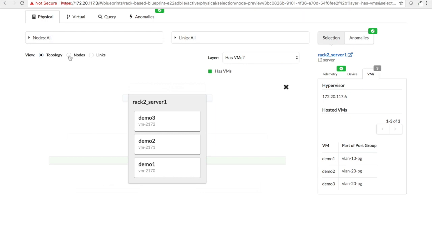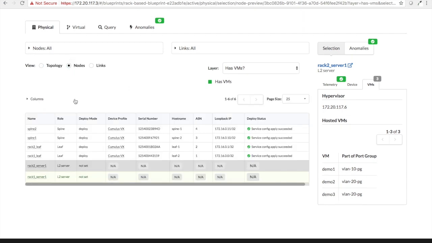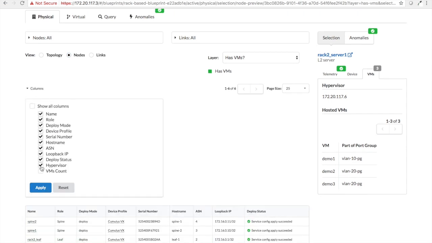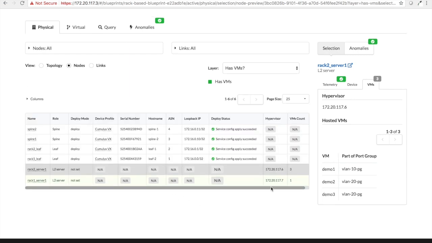Now, moving on to the nodes view, I can see a list of all the nodes in my blueprint, including the two servers at the bottom. If I expand columns, I can look and add these fields, hypervisor and VM count. What that shows me is the density of the virtual machines on each of the hosts that have hypervisors. I could use this information to help me identify where I have high density workloads and where I might have servers that are underutilized based on the virtual machine count.